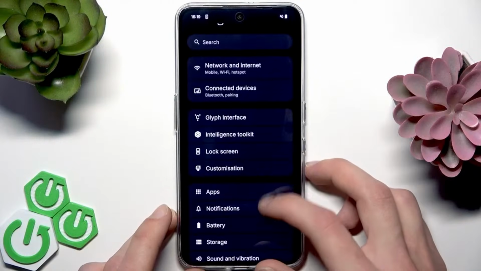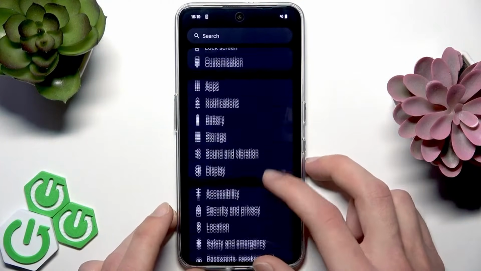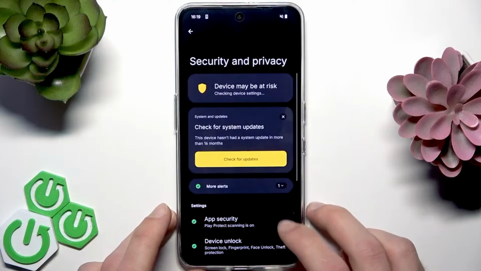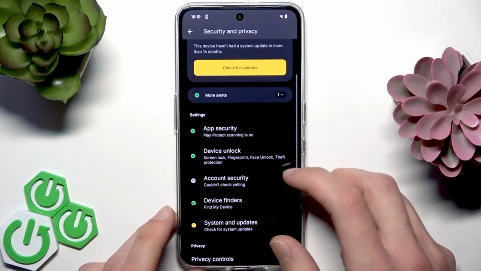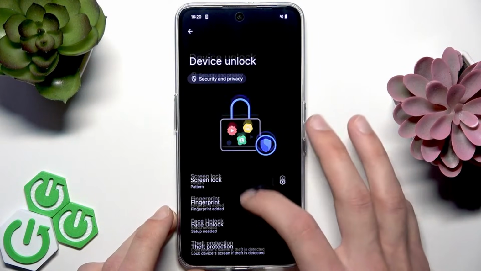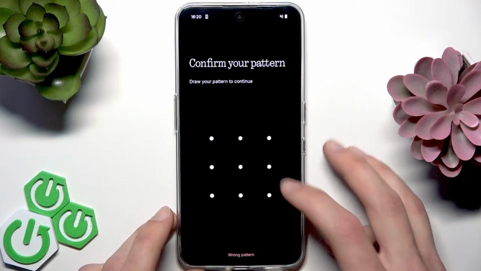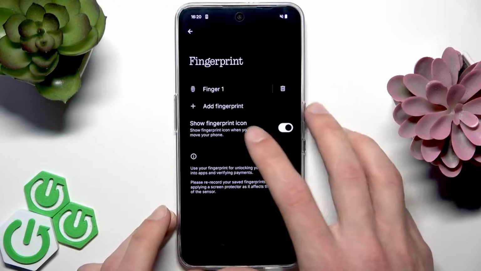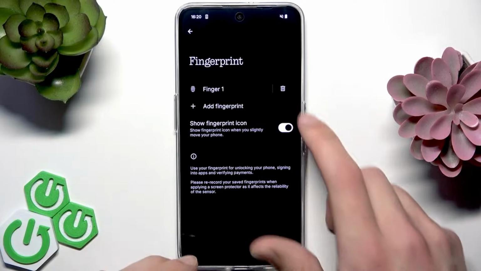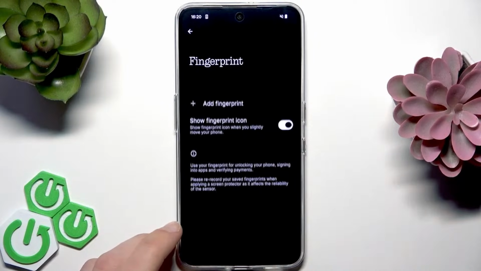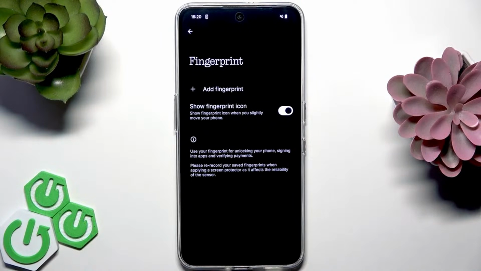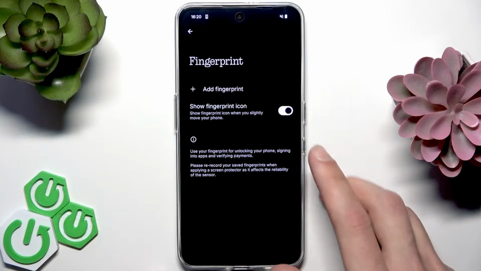Welcome. This time, once you are in settings, navigate to the privacy menu and open it, then navigate to device unlock and go to fingerprints. And if you have any previously added fingerprints, remove them like this. And then let's proceed with adding a new fingerprint.